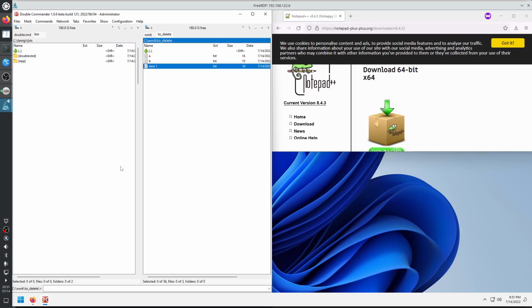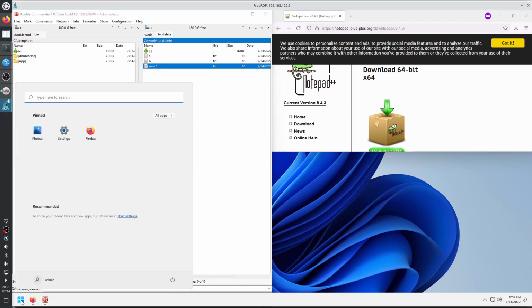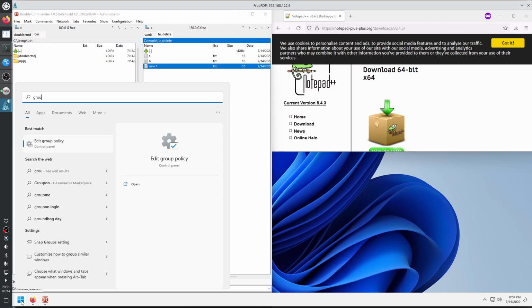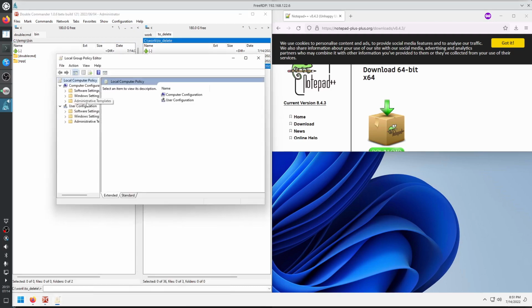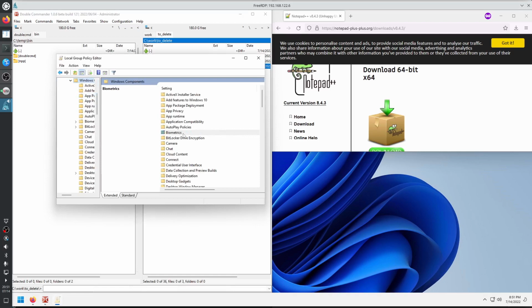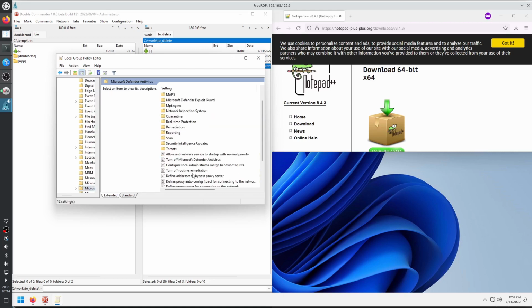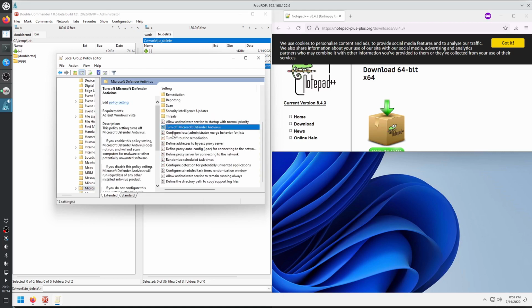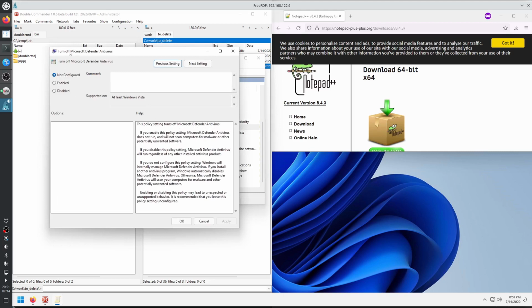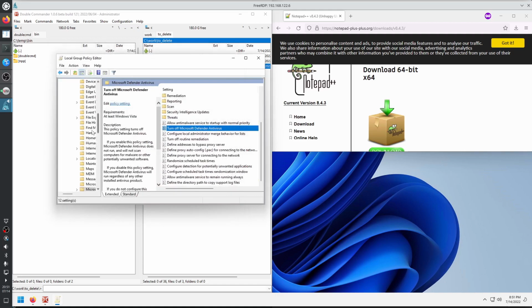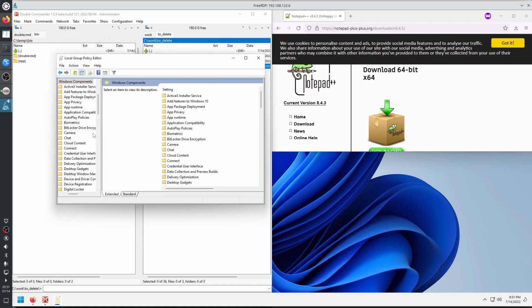And the next two things that I always do is I disable Windows Defender, because I don't want it to use my CPU. It's called Microsoft Defender Antivirus, and there's the set local group policy, turn off Microsoft Defender Antivirus. I go enable, apply, and the other thing that I configure is Windows Update.